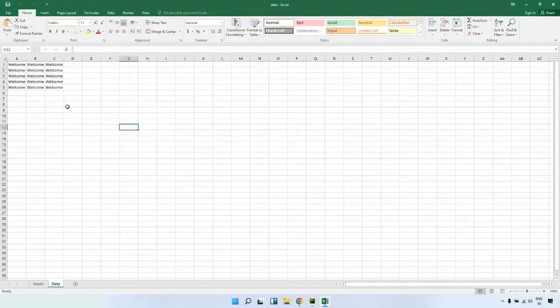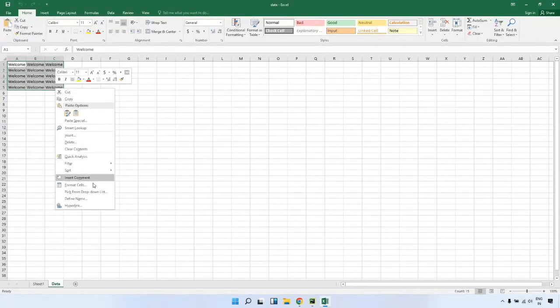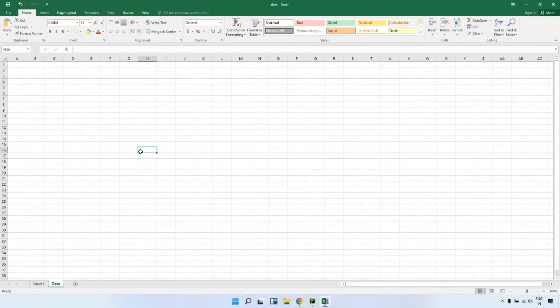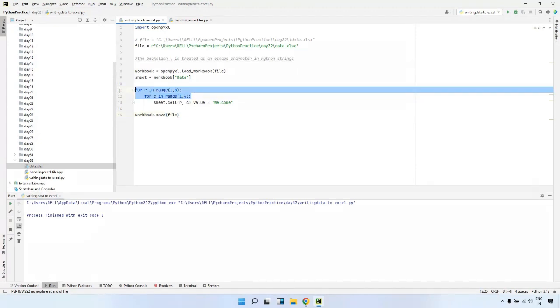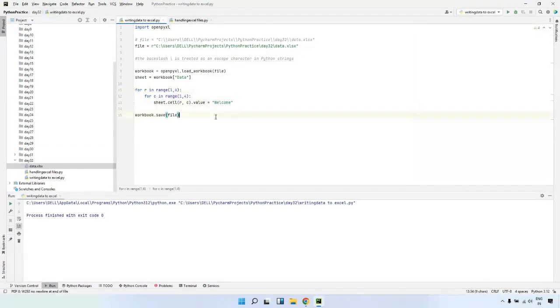Go to the Excel file and clear this data, just for your understanding. Clear contents, click on Control S, and close this. What I am doing is just specifying the ranges for writing the data. Instead, you can provide some static data.